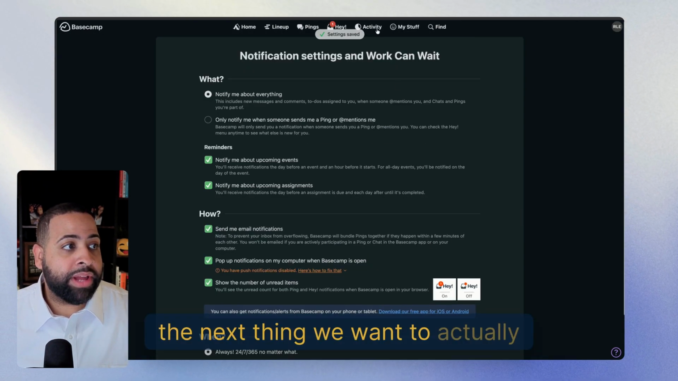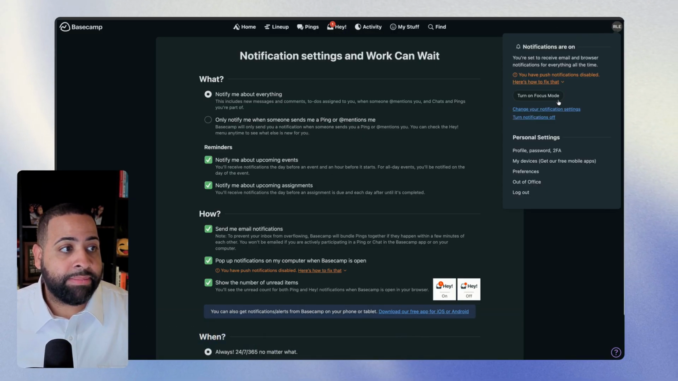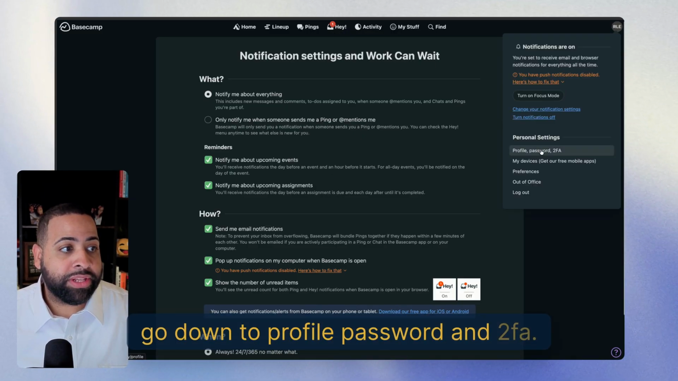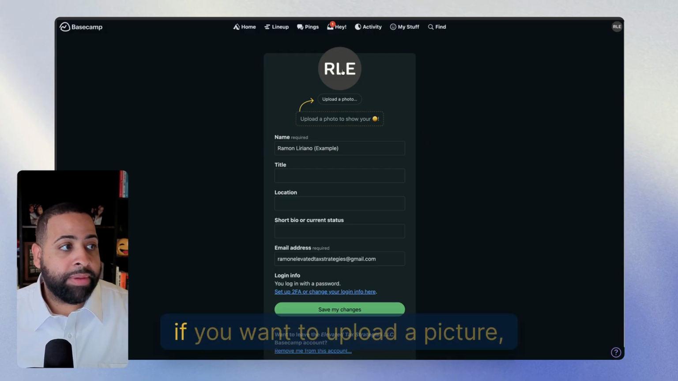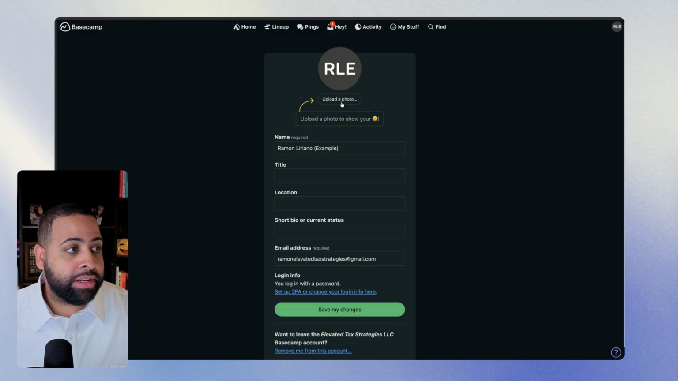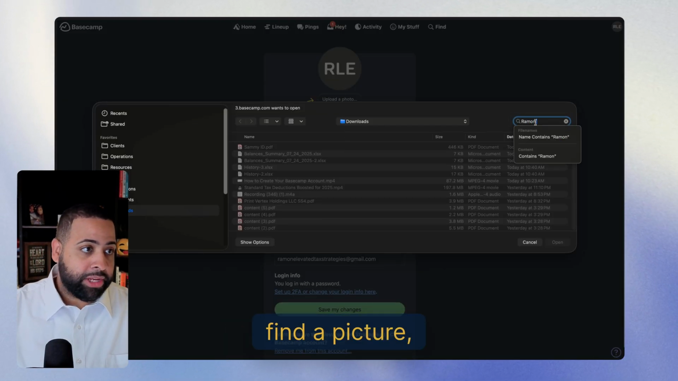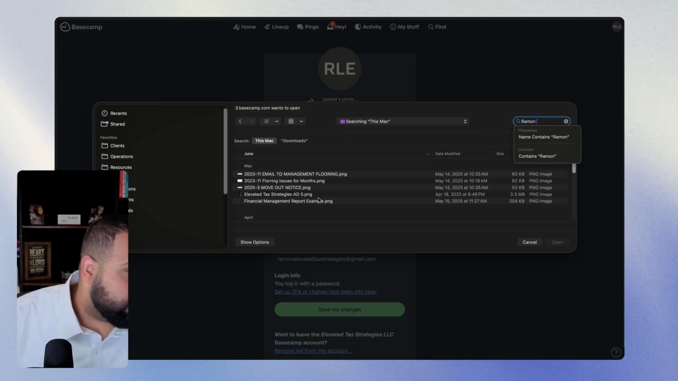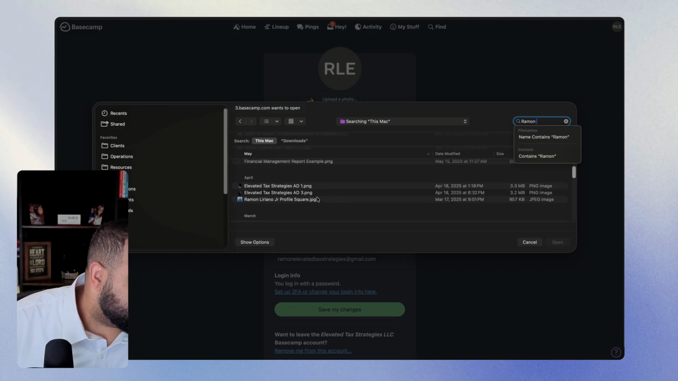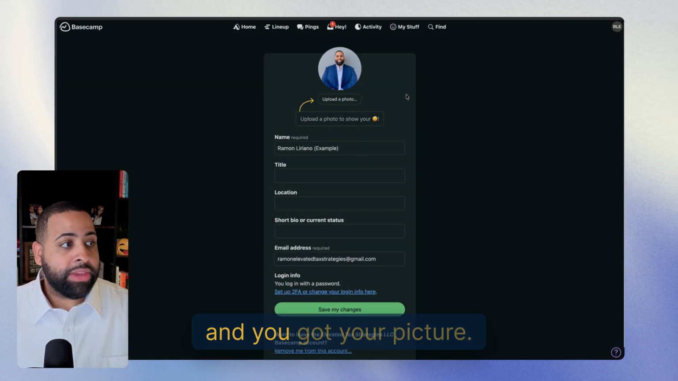The next thing we want to actually activate and make sure that it's good is we want to just click on the bubble one more time. Go down to profile, password, and 2FA. If you want to upload a picture, please do. Go ahead and do that. You just click on it. It'll open up a pop-up. You can find a picture. I'll find mine here. Boom. And you press open and you got your picture.